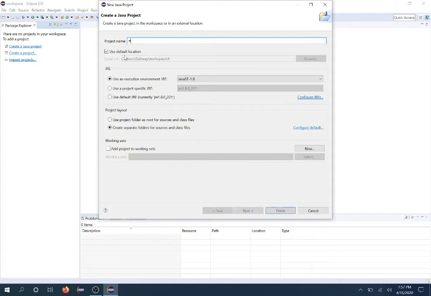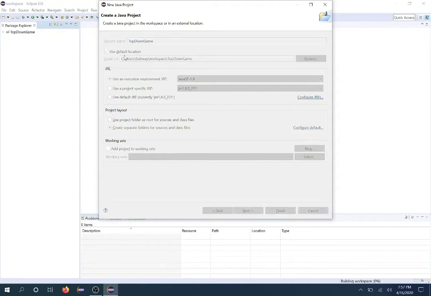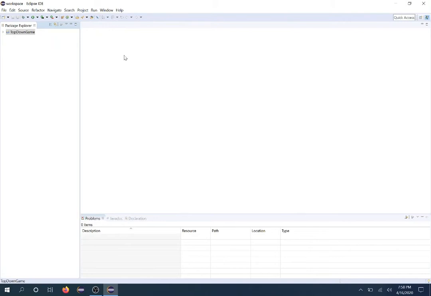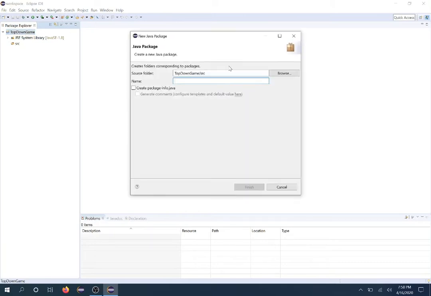I'm just going to name it top-down game and finish. Now, if it asks you to create a module, just ignore it. You can hit Don't Create. And we'll start off by creating a new package. And we'll name the package your website or your name, whatever you want.